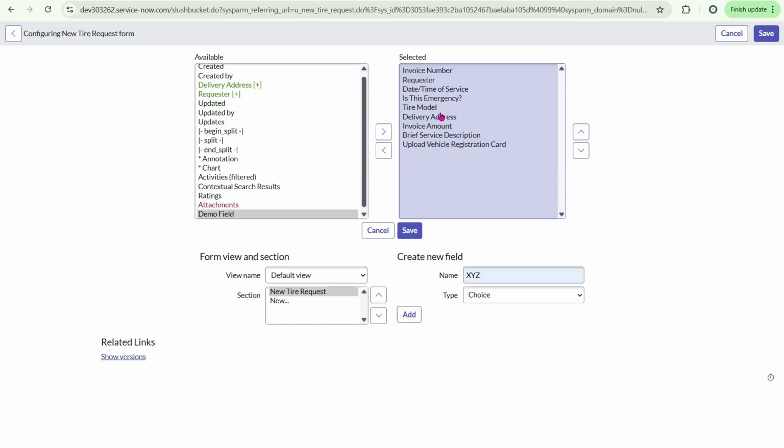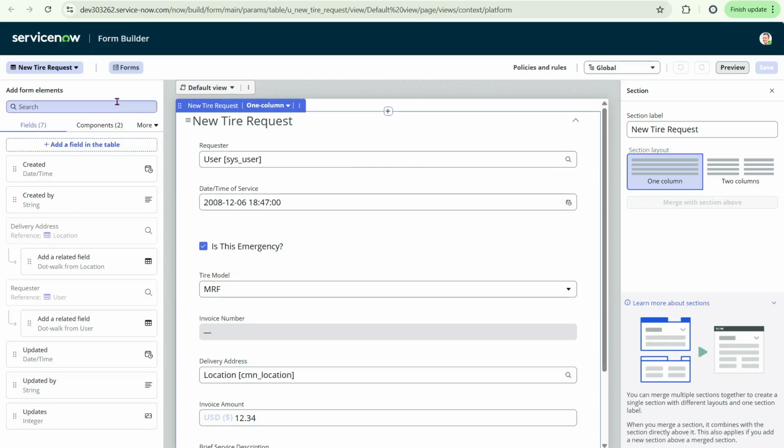Just go and create any string field. No problem. You can create it true and false. It's okay. Just save this. And this form builder was introduced in the Washington release. Before Washington, it was not available in ServiceNow, so it is introduced in the Washington release.